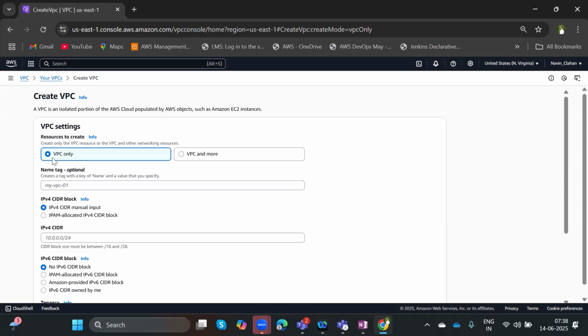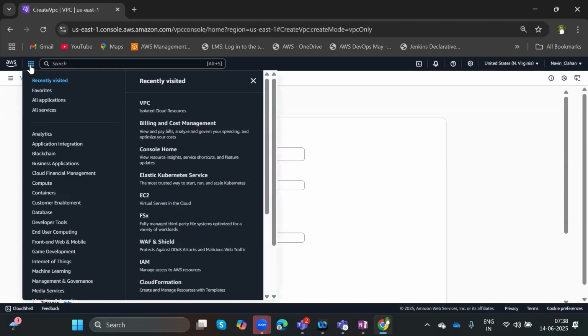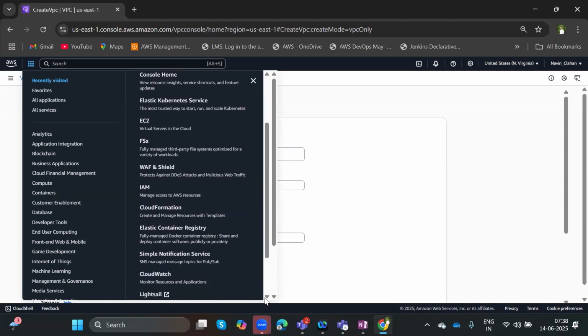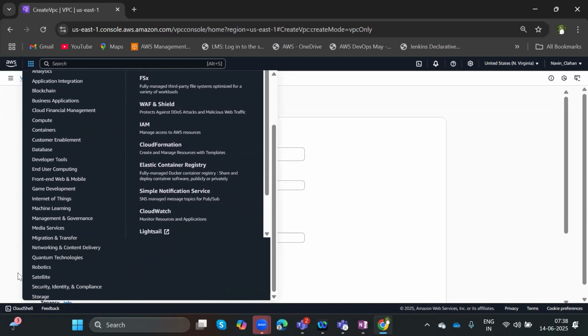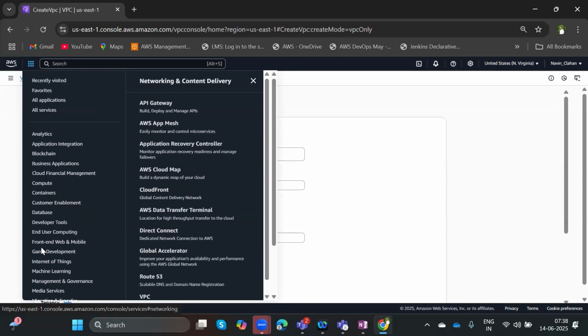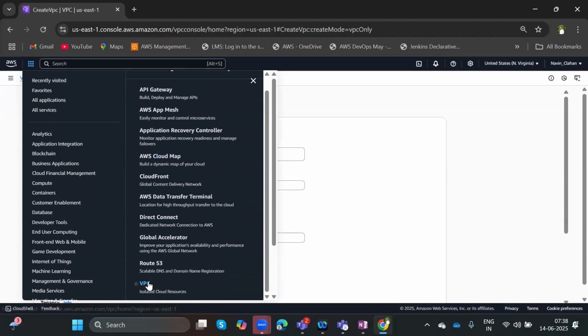Okay. So just go to the menu here. In the menu, there is an option called Networking and Content Delivery. If we scroll down, we can see the option called Networking and Content Delivery here. If you click on that, we can see there is an option called VPC.